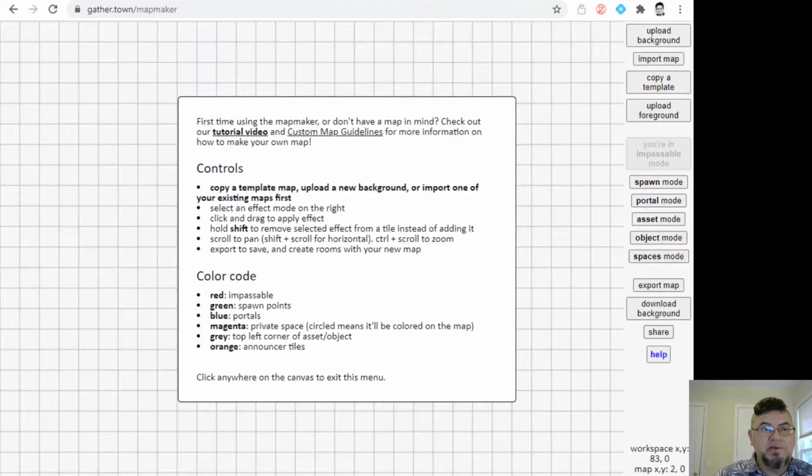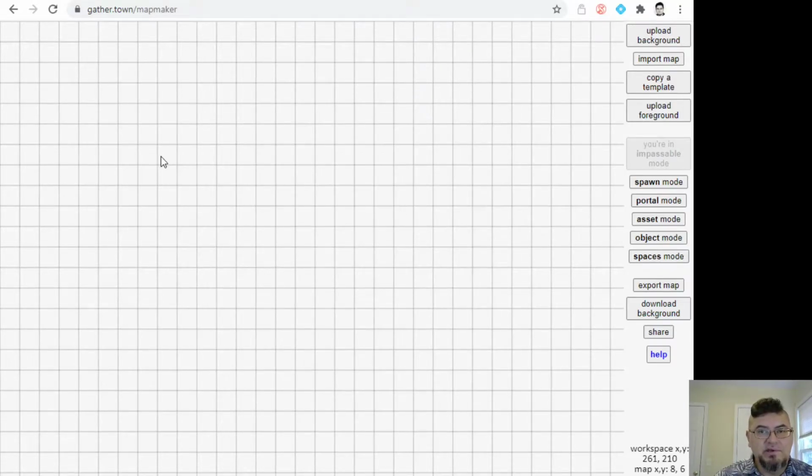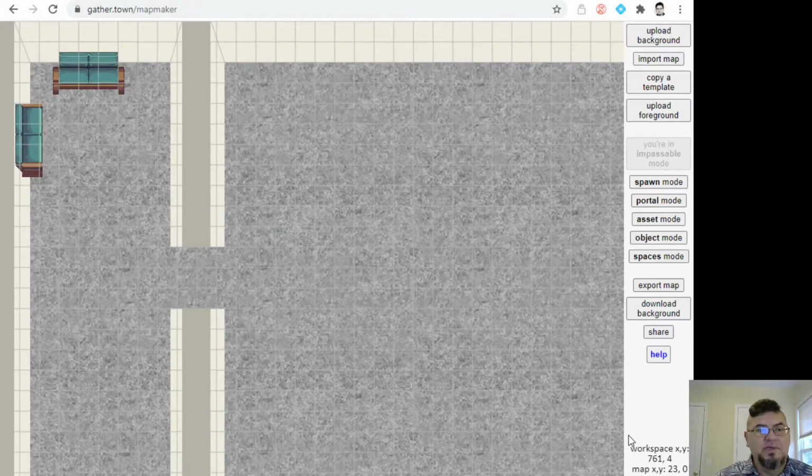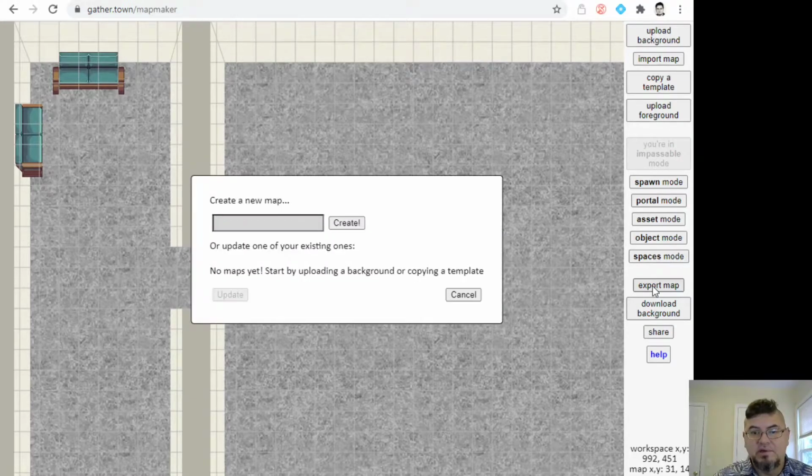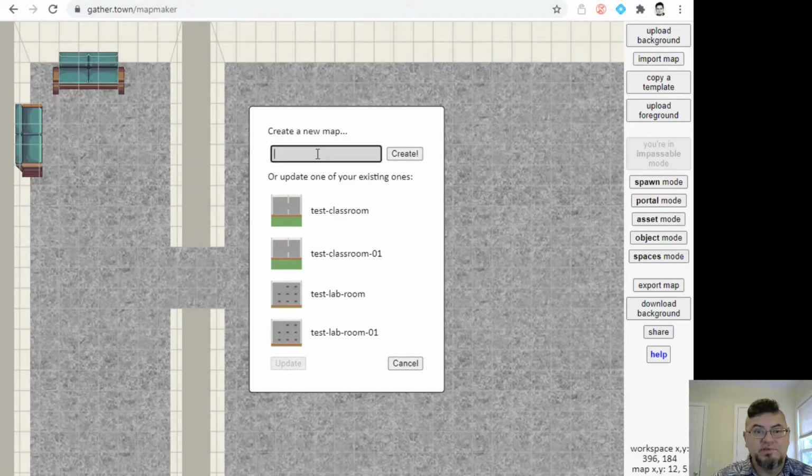So I am going to go back to my Gather map maker, and I'm going to click on here. And the first thing I will do is upload the background that I'll be using. So I go to upload background, and I think it was Gather Classroom. Here we go. Before I go too far, I'm going to go ahead and save. I'm going to label it and export the map. So I can, of course, export to one I've already created, but I'm going to call this one new test classroom.